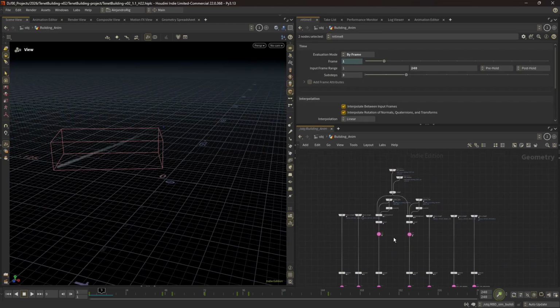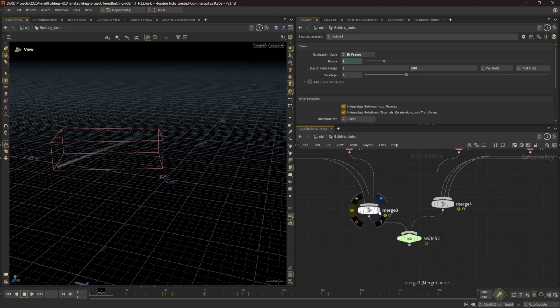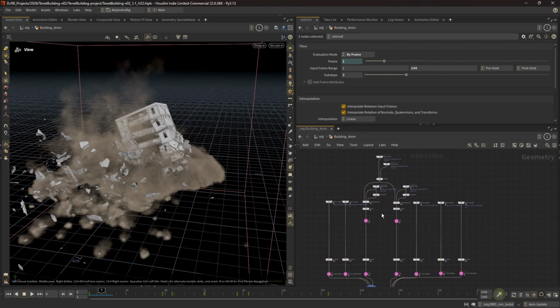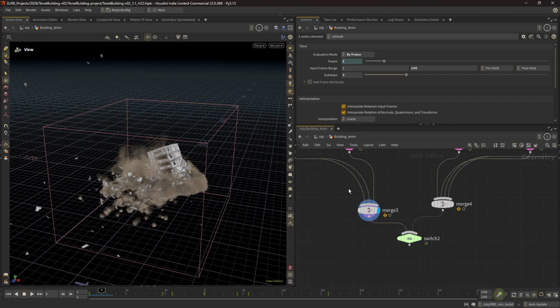I file cache everything and then input into a Retime node. My plan from the start was to blend between two setups, one containing the top simulation and one for the bottom. To do this, I animated the retimes to match the timing and keyframed the switch node accordingly.